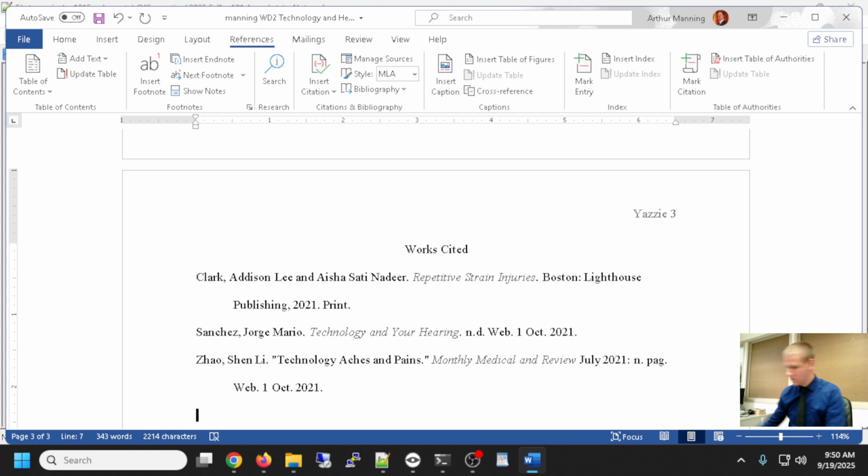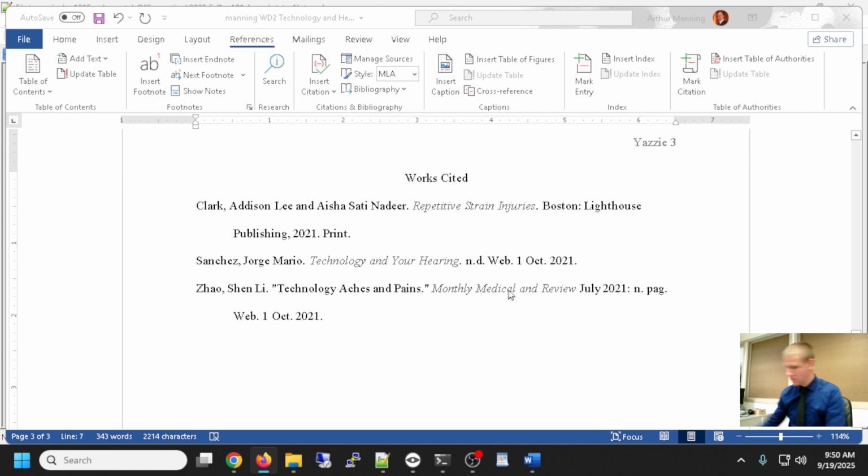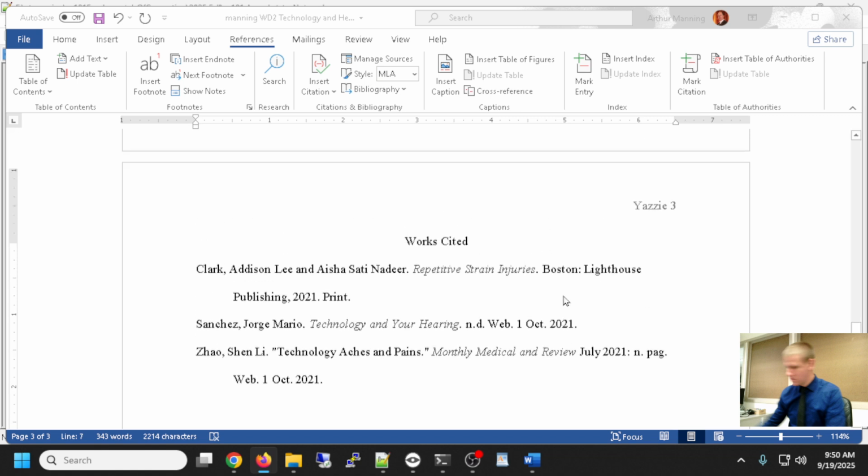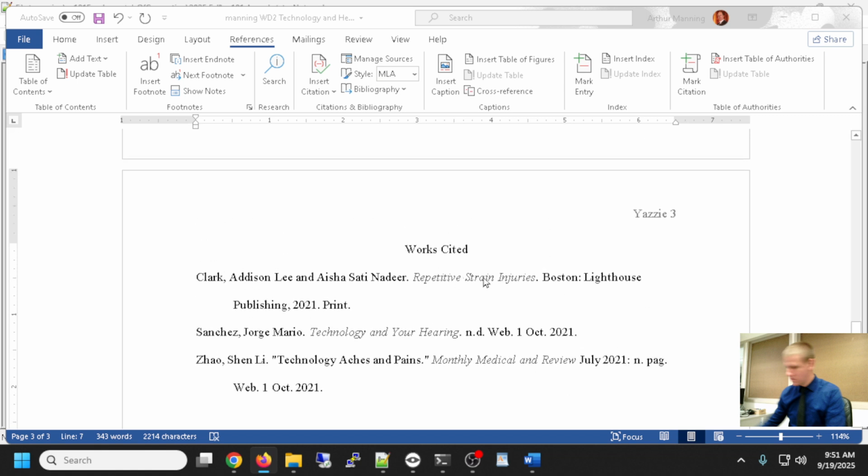Now, one thing they do now, a few more things in the textbook, doing some modifications to things and seeing how that works. We're now proofreading it, and we realize a particular source has the wrong title for their technology aches and pains. The title of the periodical is not Monthly Medical and Review, it's Monthly Medical Review. We need to correct that. Now I could change this all to normal text and then edit this as normal text. That would be the rookie way to do it.